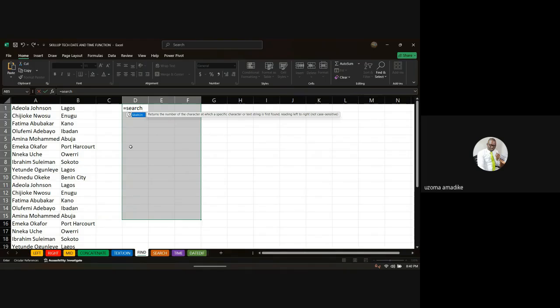I hope I'm communicating. Yes, sir. Sir, please come again. You said search can pick from anywhere, or what did you say? Search returns the number of the character at which a specific character or text string is first found. That means if we are looking for J, it can pick it from anywhere. It can pick it from anywhere. But find doesn't pick it like that.